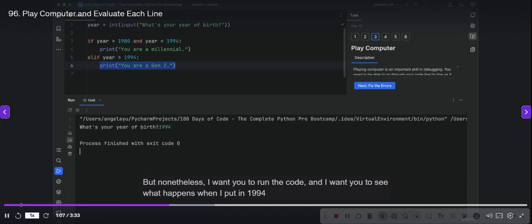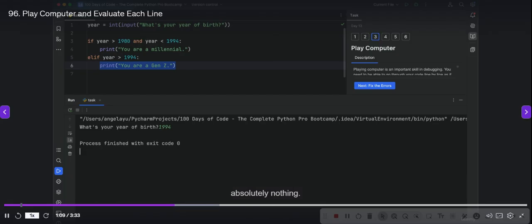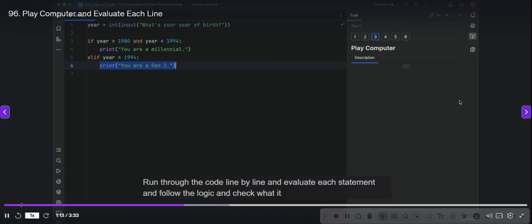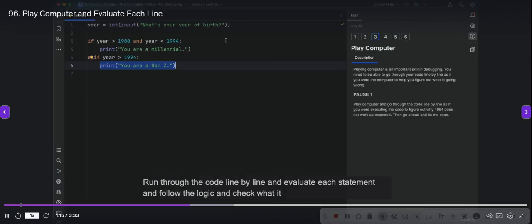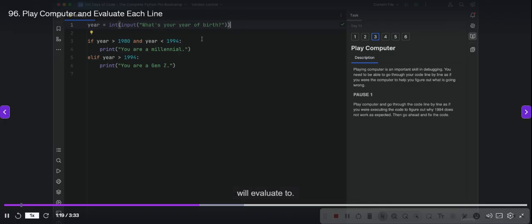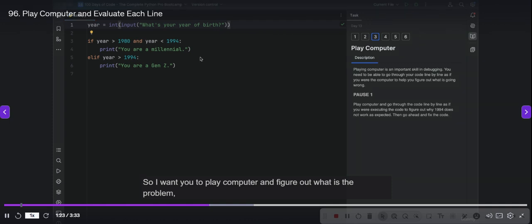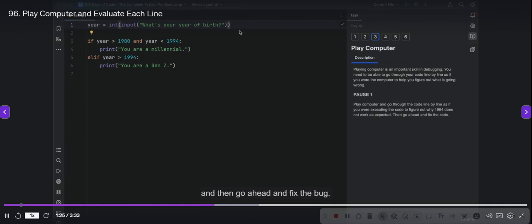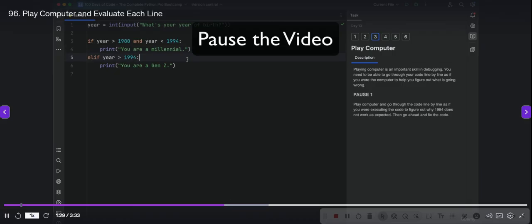But nonetheless, I want you to run the code, and I want you to see what happens when I put in 1994. Absolutely nothing. So we have our bug right there. Run through the code line by line and evaluate each statement, and follow the logic and check what it will evaluate to. So I want you to play computer and figure out what the problem is, and then go ahead and fix the bug. Pause the video now.